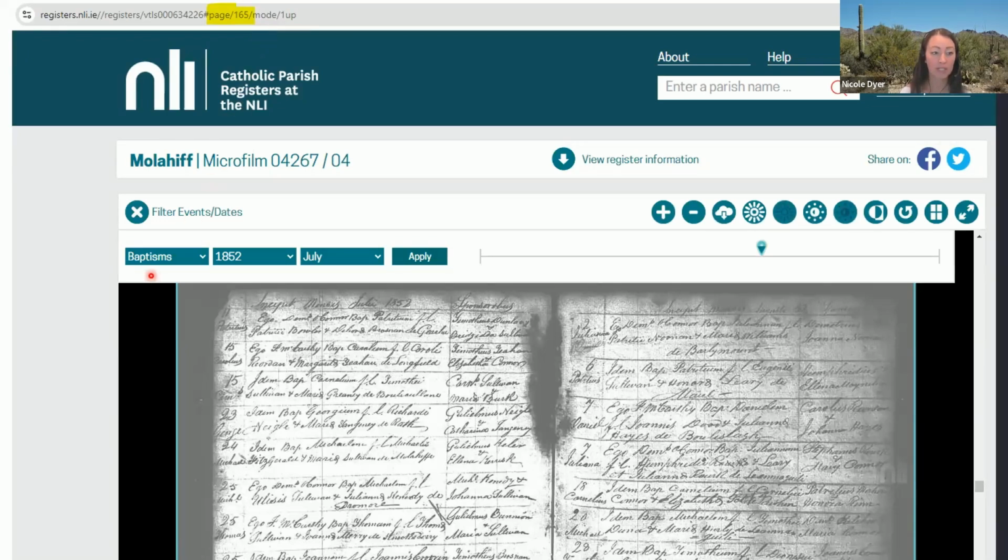We probably will also want to let the people know in the citation that they need to filter to baptisms 1852 and July.